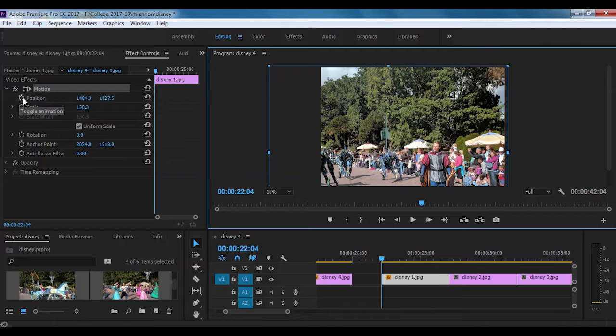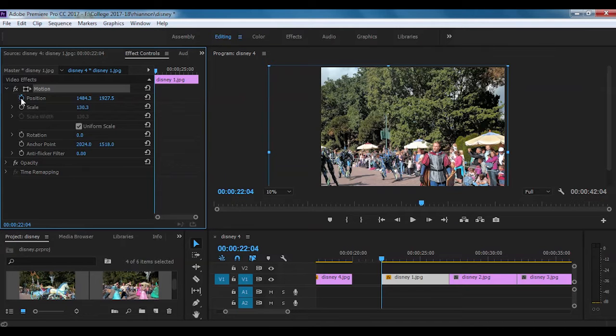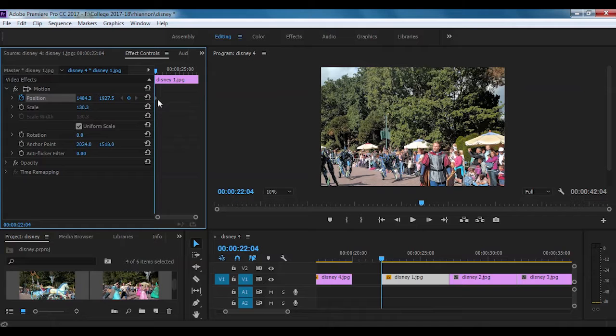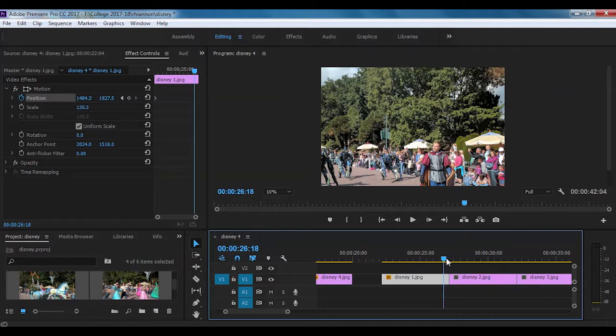Now I'm going to set my key, or toggle as it says here. And you see here there's a little diamond. This is an animation point. That means it knows where it's starting. I want it to move quite slowly, so 5 seconds for it to get to the end. So you need to move the playhead to the end of the image, either up there or down here in the timeline.